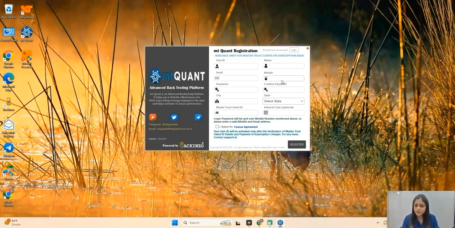Login password will be sent to the mobile number mentioned here. So please enter a valid mobile number and email address. Your user ID will be activated only after verification of Master Trust client ID details and payment of the subscription charges. For any issues, you can contact us over Telegram, that is at the rate mtquantbt, and email us at mtquant@mastertrust.co.in. And just click on I agree for the license agreement and register yourself.